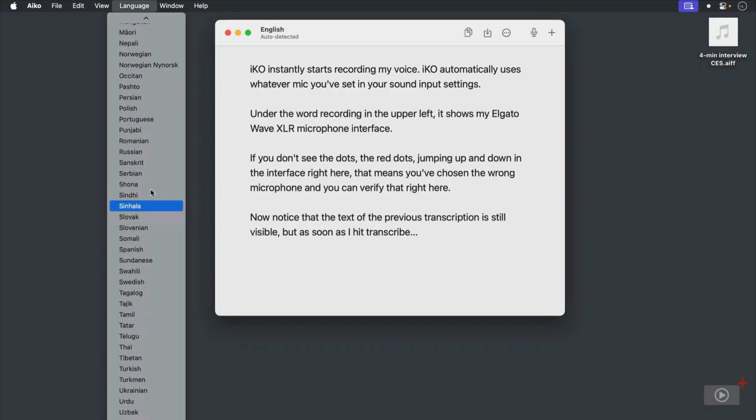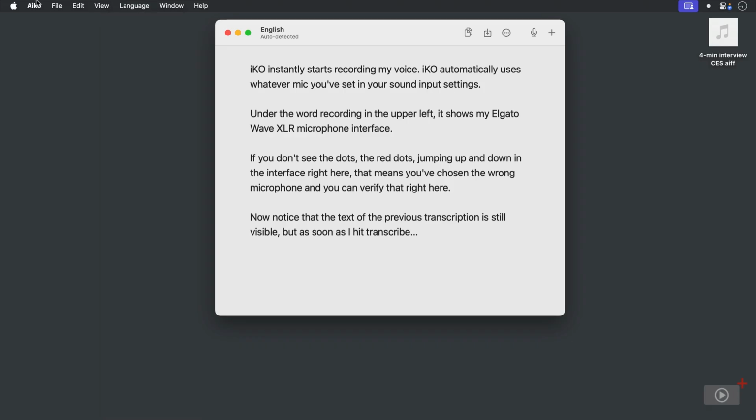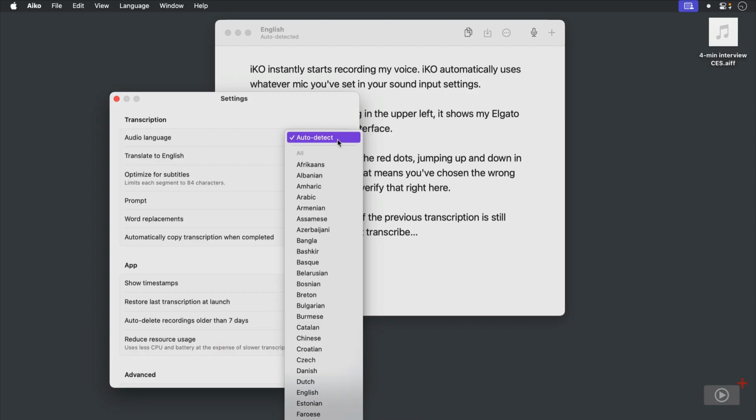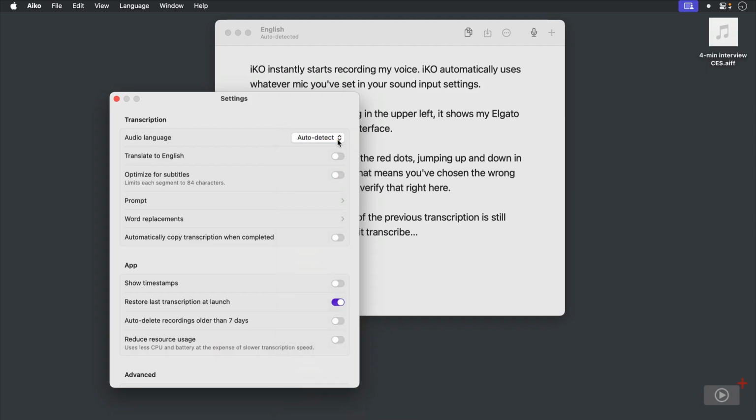Now let's take a look at settings for Aiko. At the top, we see Audio Language is set to Auto Detect. This is where you can choose the default language you prefer. If you have audio in another language, you can actually have it translated to English as the transcription is being created. When producing subtitles for videos, like the SRT file I showed you earlier, it's good practice to keep them relatively short. Here in Settings, you can toggle each segment to be 84 characters to be optimized for subtitles.